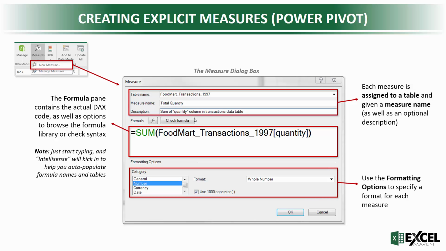Now, last but not least, we've got formatting options. These speak for themselves. Just give each measure a number format. If it's a percentage, calculate as a percentage. You can do currency, comma separations, all your standard formatting stuff right there. And that's it. Then you press OK and your measure has been defined.